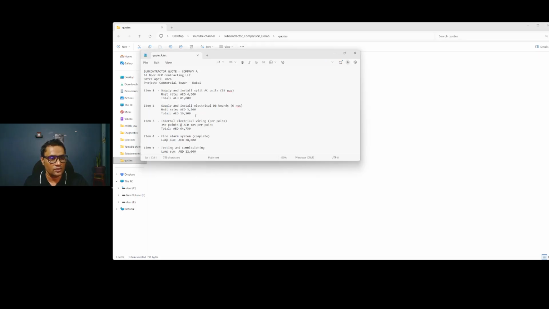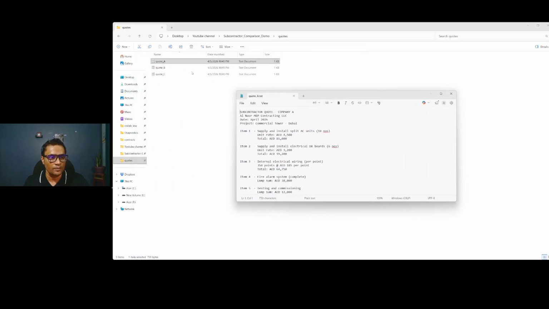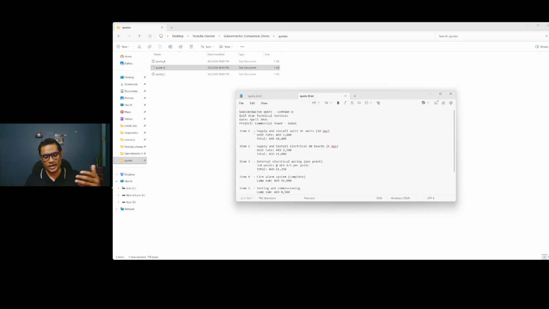Right, this is the quotation from company A, Al Noor MEP Contracting LLC. I'm not going to go deep into the details. Item 1, 2, 3, 4, 5. You will have what the item is, how many, the unit rate and total. This is from company A, and this is from company B. This is sample data, guys. You can use your own data.